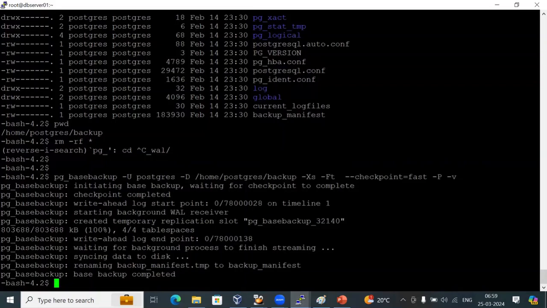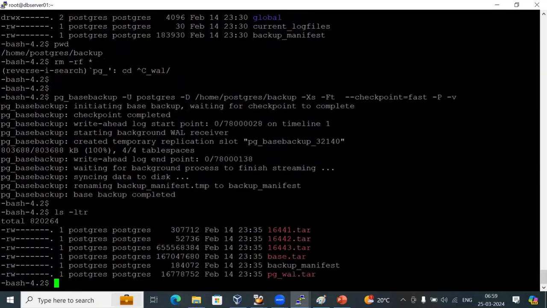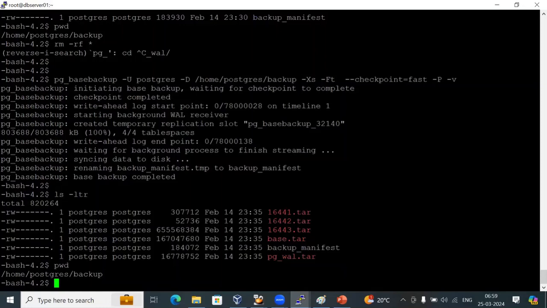Okay, so now my backup is completed. You can just check in the backup location. It will generate in tar format like this. So these three files are tablespace tar files. They are generated with the OID of your tablespace, and base.tar is your main PGDATA folder. And you have backup_manifest, which captures which files it has taken in the backup. It also captured the WAL files as a separate tar file.